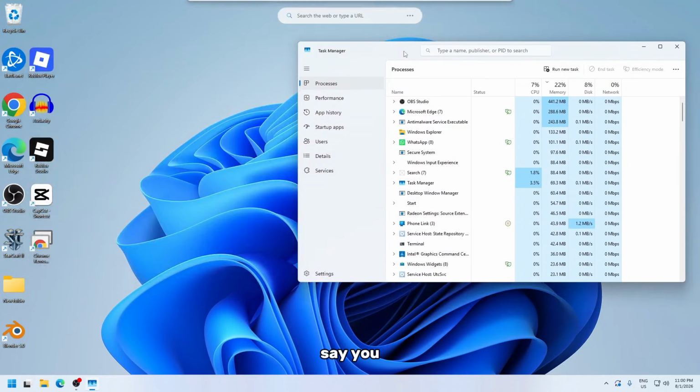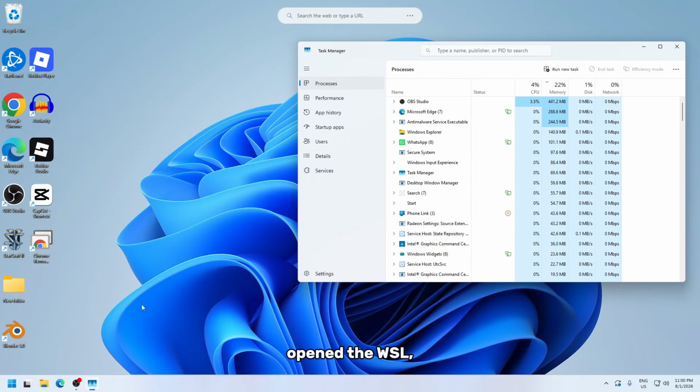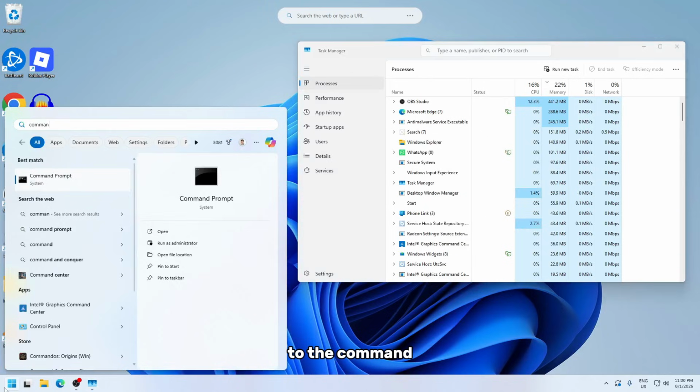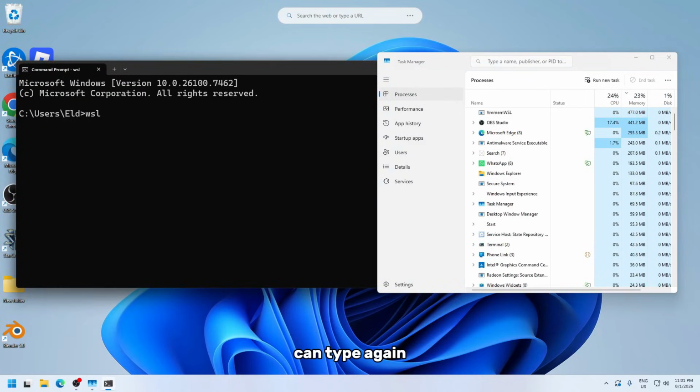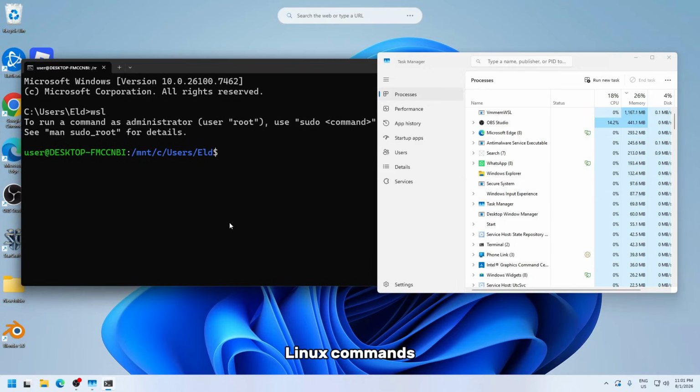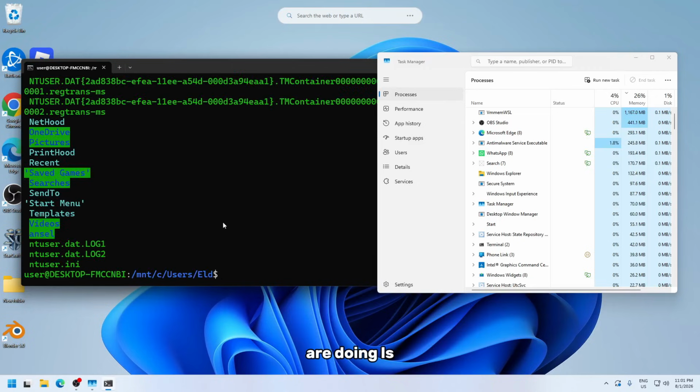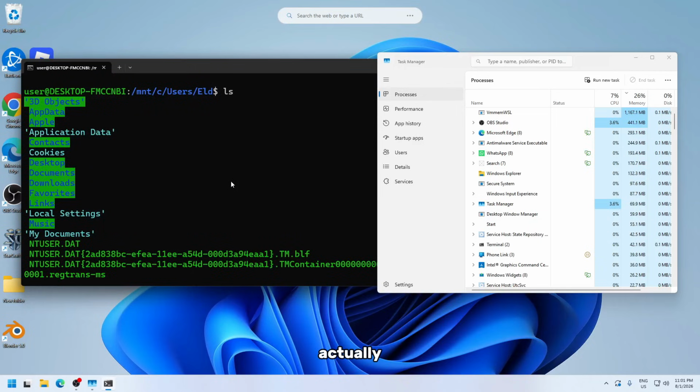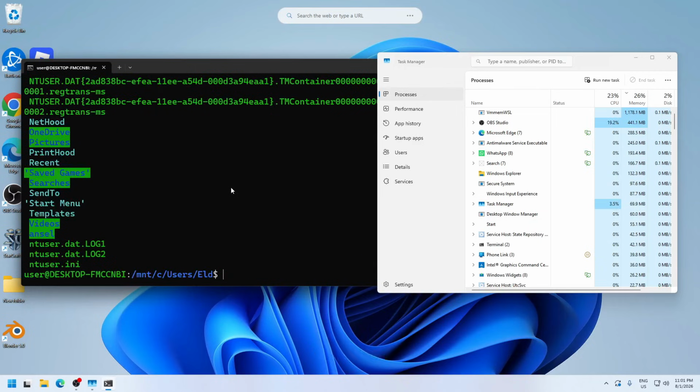Next time, let's say you restart your computer or you haven't opened WSL, just go back to the command prompt, and here you can type WSL again. Because in this case I only installed one Linux distribution, which is Ubuntu, it will automatically recognize Ubuntu. We are here on Ubuntu, and you can run Linux commands, and it is using the Windows drives directly. So if, for example, you do ls to list the file names, you are actually accessing the files on Windows. Let's say we are going to Documents.